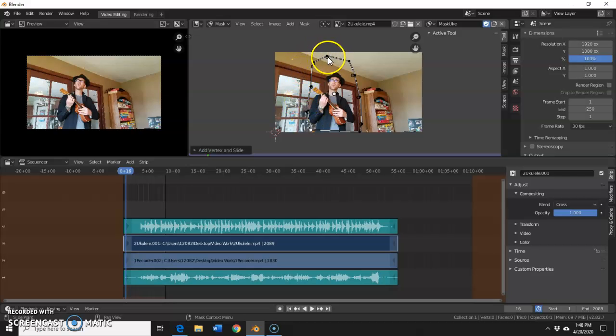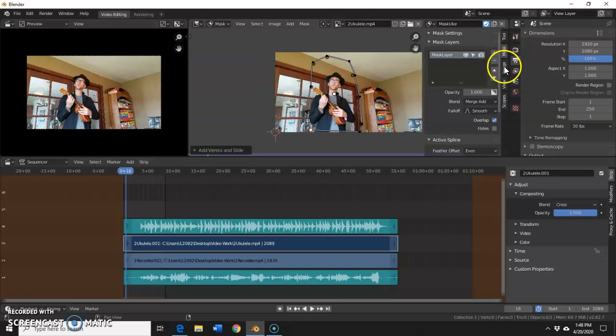So this is my mask here, and what I've done essentially is I've cut this out. So I've got my mask layer. I'm going to go to image over in this tab. I'm going to use these tabs a bunch right now.